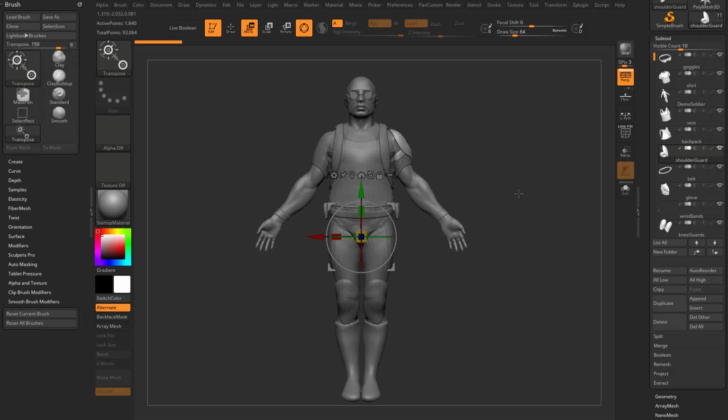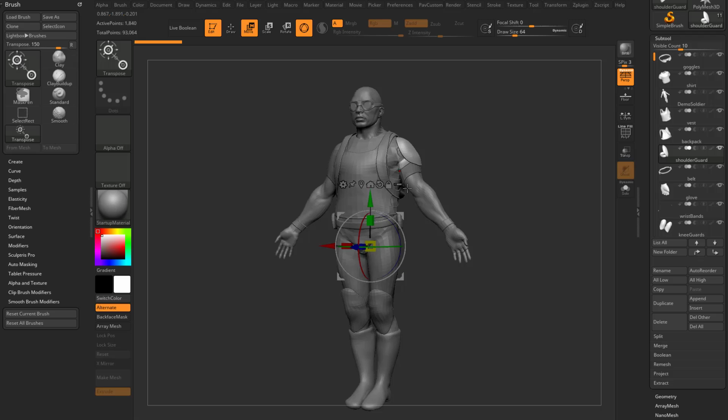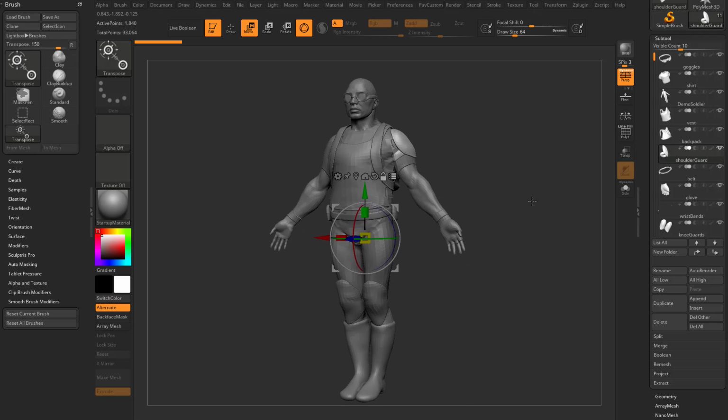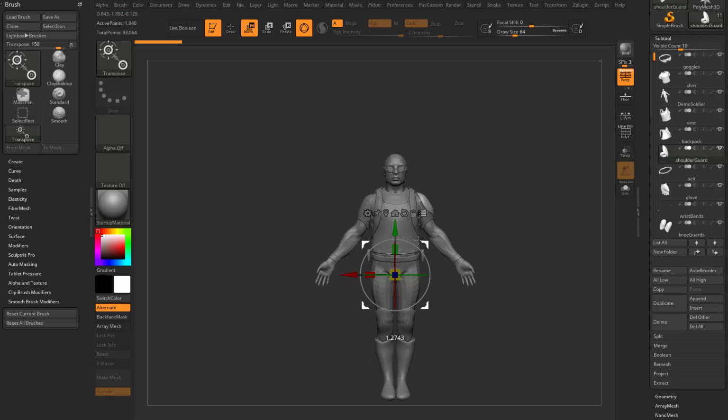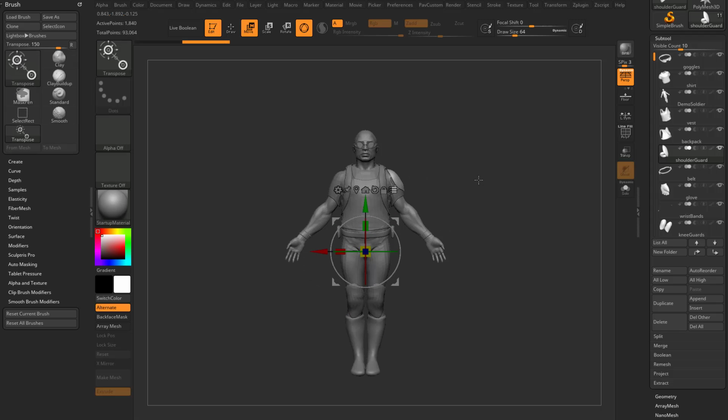So if you hit W on your keyboard, you're going to see the gizmo, and right over here on the right hand side is transpose all selected subtools. If you turn that on, you're going to see it's just going to look as normal, but then you can go through here and move all of your subtools in your scene. So you can move them up and down, etc.